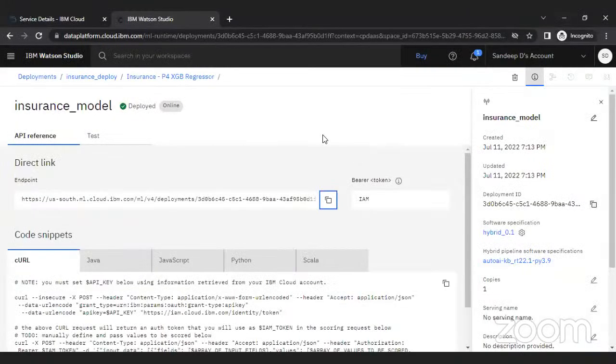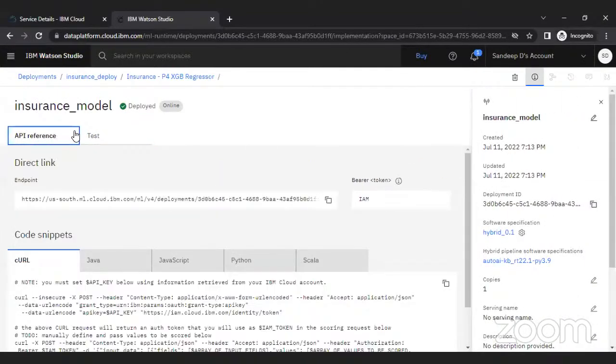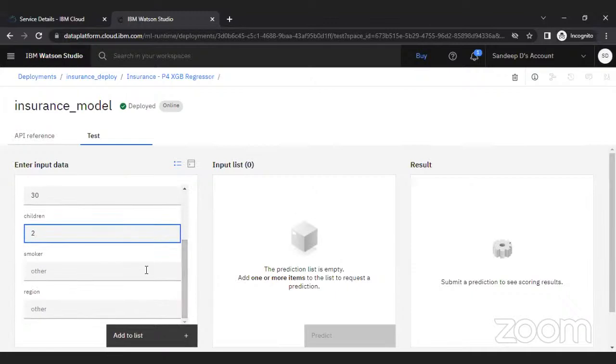So now we have deployed our model. Now we should test our model. Here, along with API reference, you get test. So go to test and give the inputs. For input, I am giving age as 34, gender as male, BMI as 30, children 2, smoker yes, region northeast.